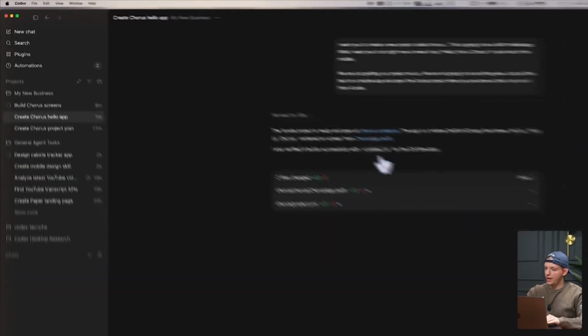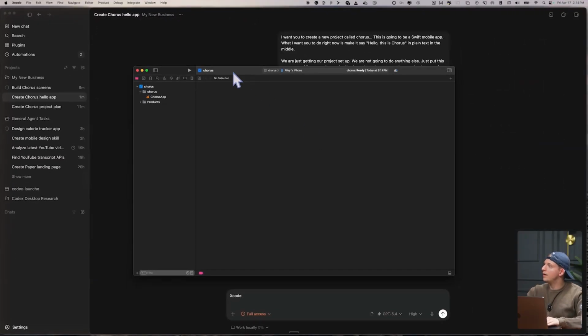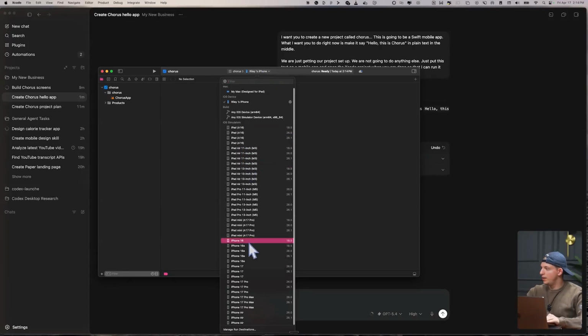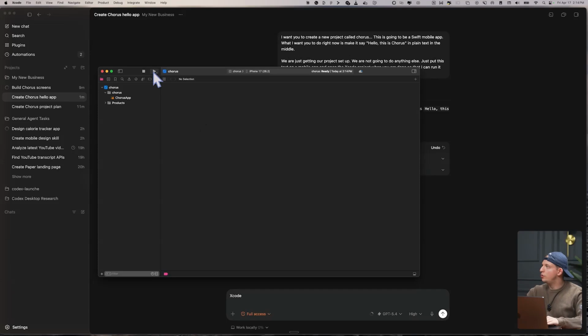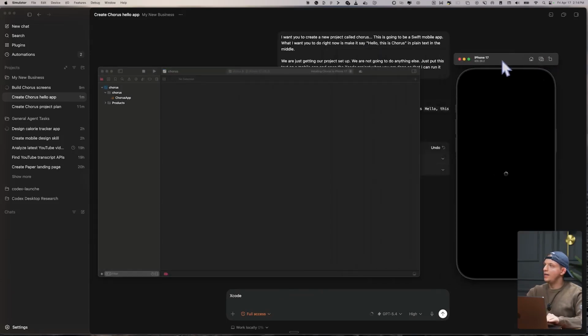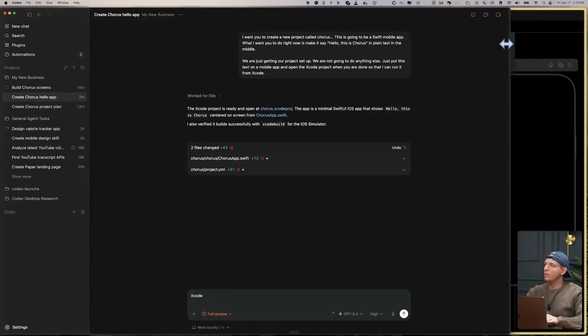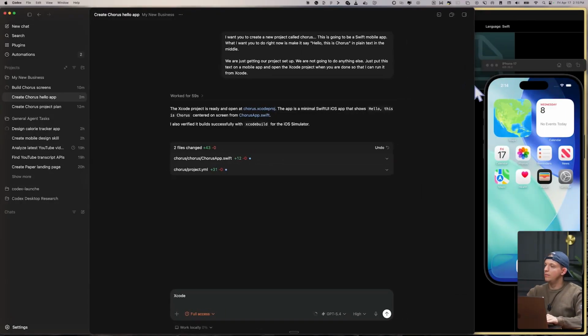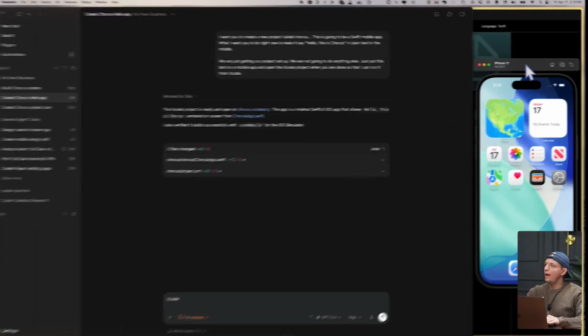It actually opened up Xcode on my computer. Now I'm going to change this to one of the simulators. We're going to use an iPhone 17, and we're going to hit this play button. This should open a simulator. Here it is, and here is the app that we're going to be working on. So I'm going to move this right here. Here is the mobile app that we are working on.